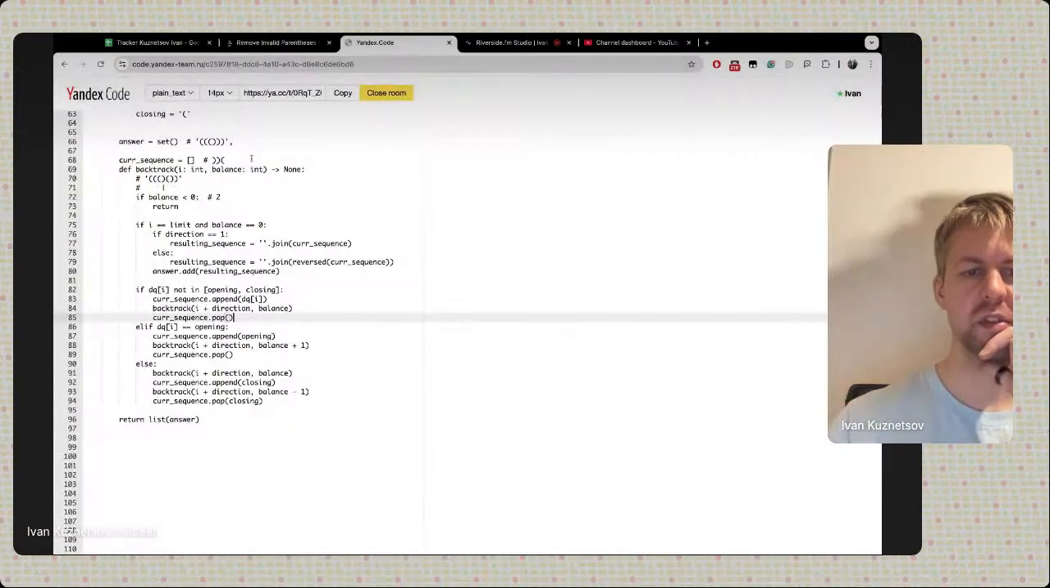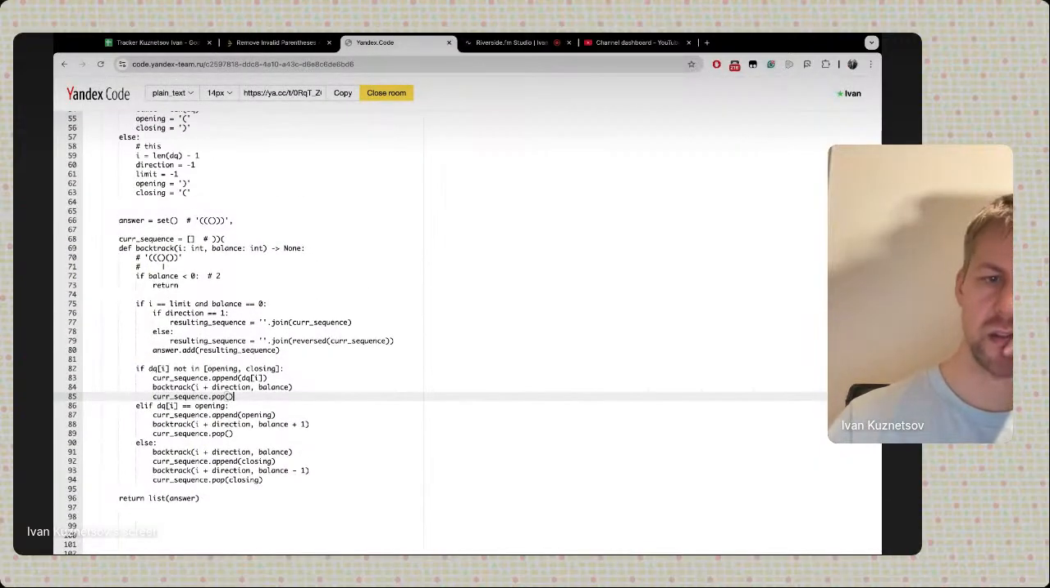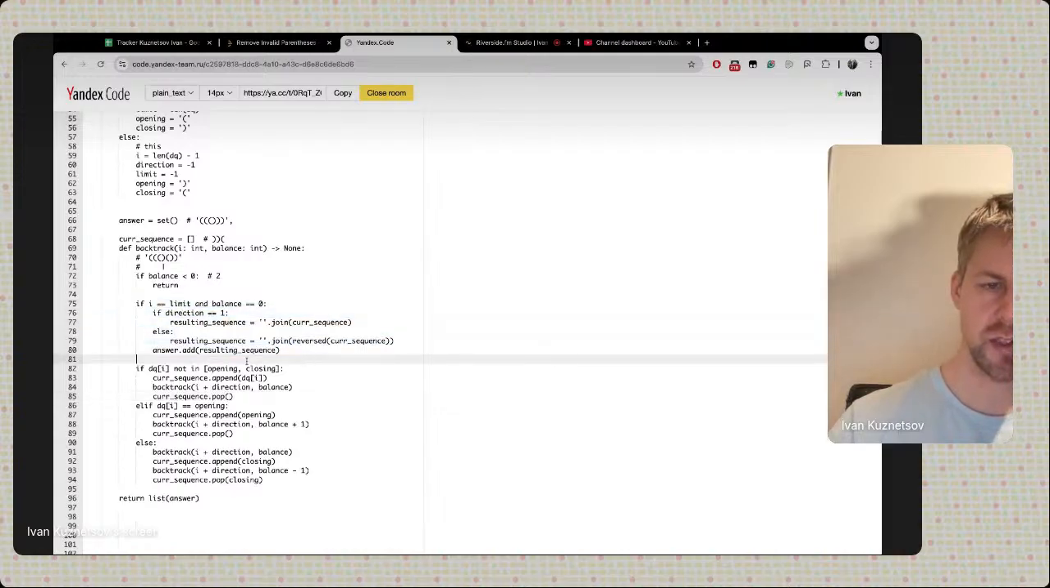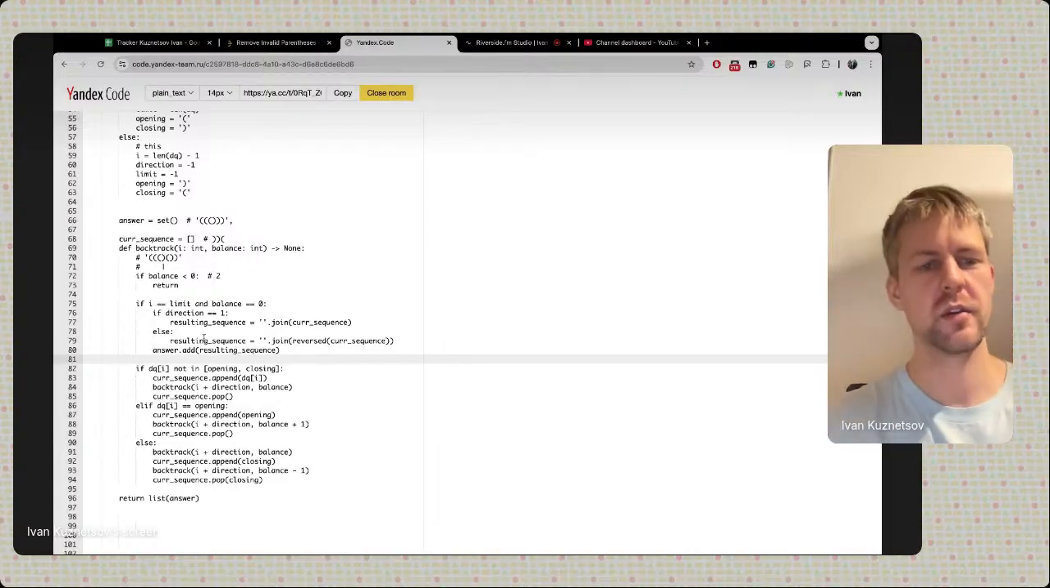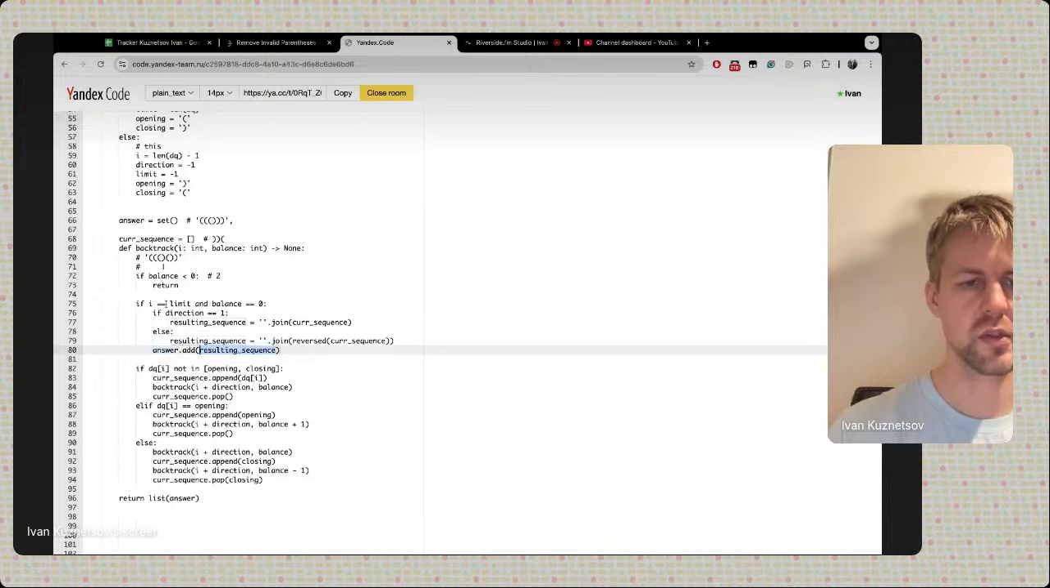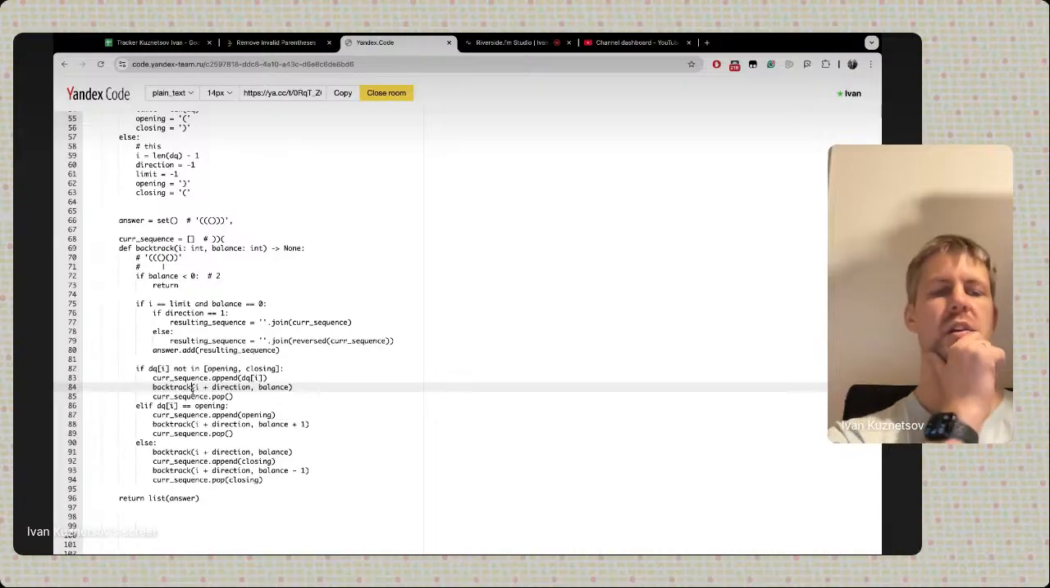Is it some stupid mistake? Or is it just some function naming or variable naming where we just don't use the right place to add things? Current sequence append, current sequence pop, so resulting reverse current sequence answer add resulting sequence if I is equal to limit and balance is equal to 0. That's a valid string.